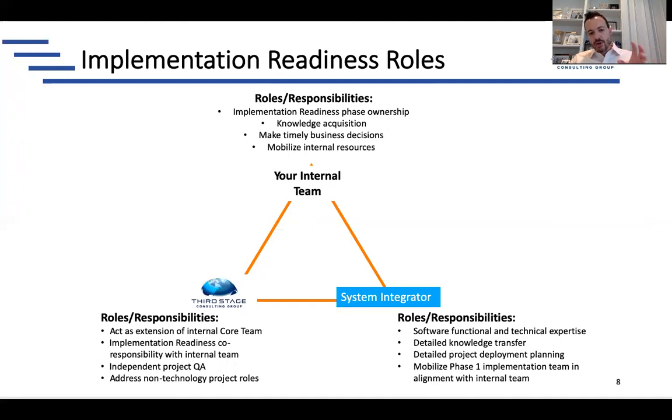So you'll notice though that you see us off on the bottom left, you'll see your system integrator off on the bottom right. Notice who's at the top. It's you. It's the implementing organization that ultimately owns this. And it's important that you end up squarely in the driver's seat of this project. And we're always there to help our clients do that.